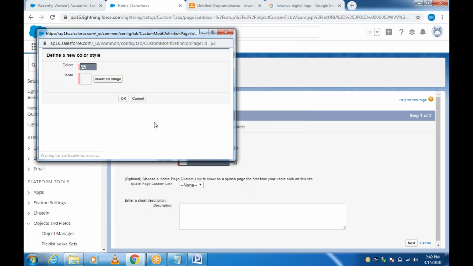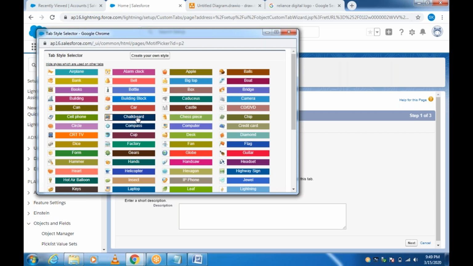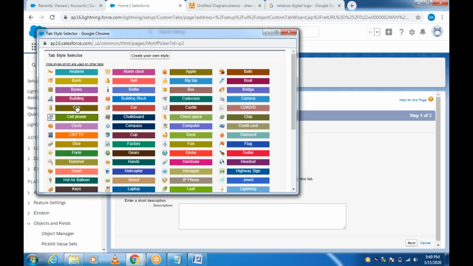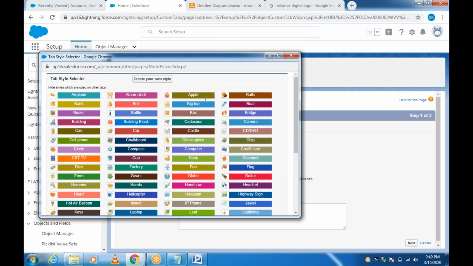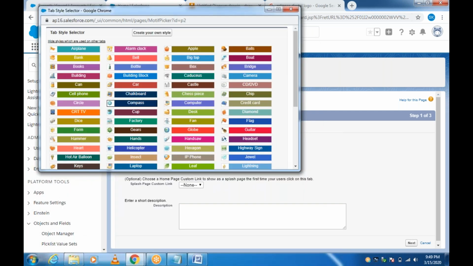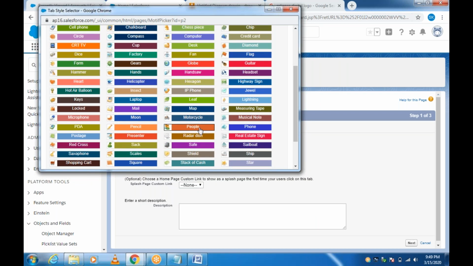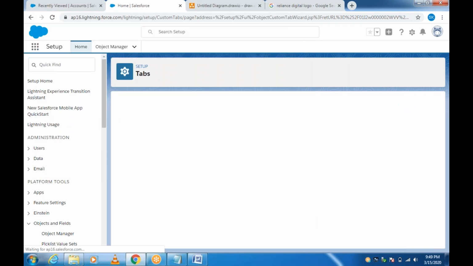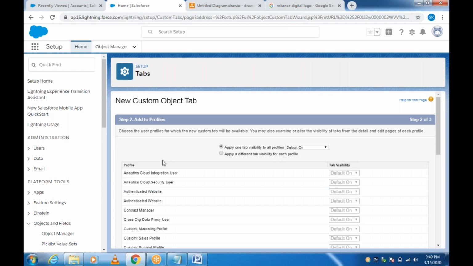Click on your own style. You can give a color and you can insert an image if you want. But I want to use a standard one. Okay. So employees means I'll go with the people icon. People. And this one is security.